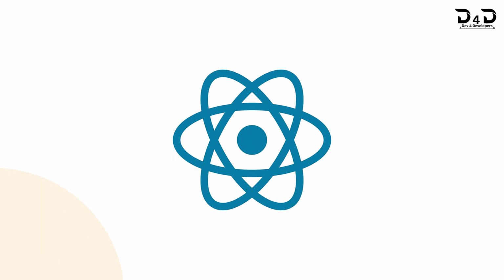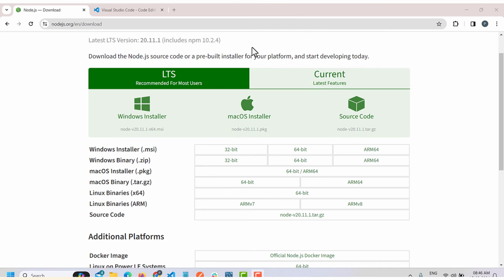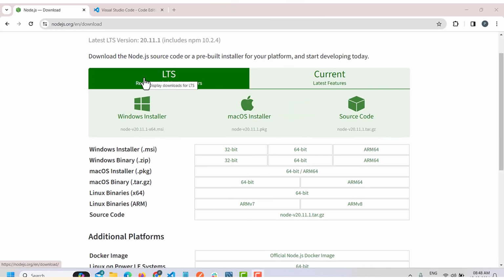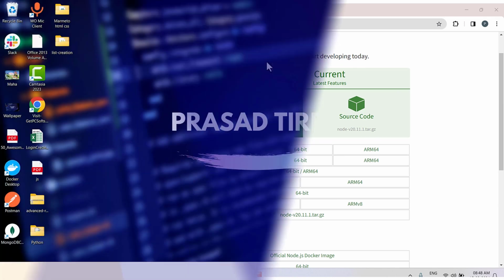Now I will tell you how to create a React application. To create a React.js application, we need Node.js and Visual Studio Code to be installed. Now I will tell you how to install Node.js and VS Code in your system. I will provide those links in the description below. Based on your system, you can install Node.js here. If you are using Windows, you can install it here.